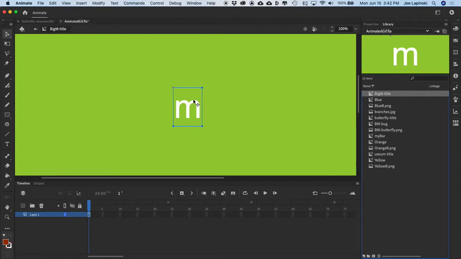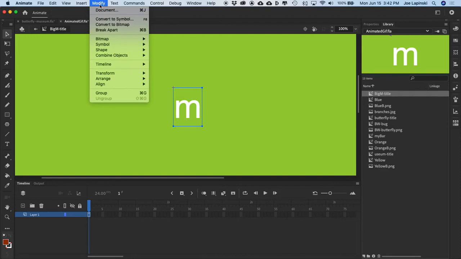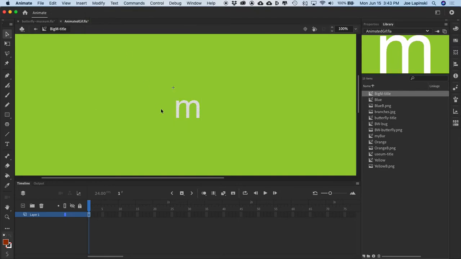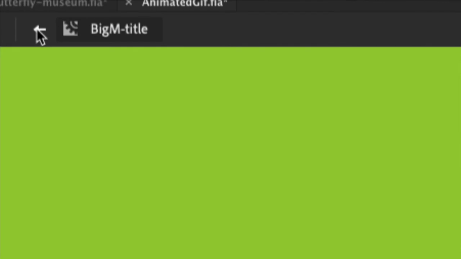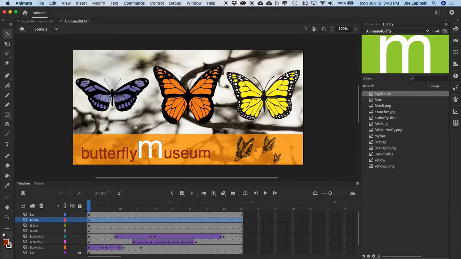And now select the M on the stage and go to the top, Modify, Break Apart, and that converts it to a vector image. Now we can return to Scene 1, so click on this back arrow in the upper left. And we're going to animate this title similar to how we animated the butterfly.